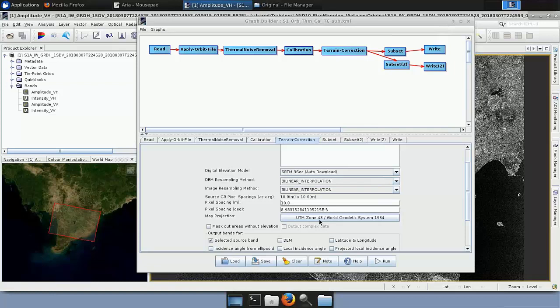Also, for visualization purposes, I'm removing the option mask out areas without elevation. Basically, if I select this option, all the areas that according to a digital elevation model are at level 0, meaning sea, are removed, they are masked out. But for visualization, I'm not using this option.